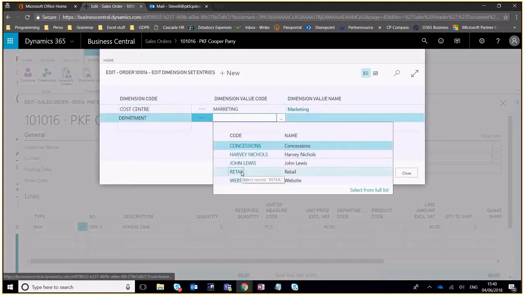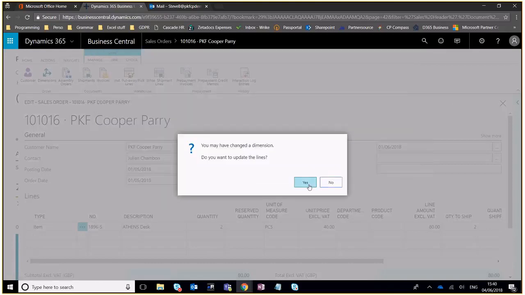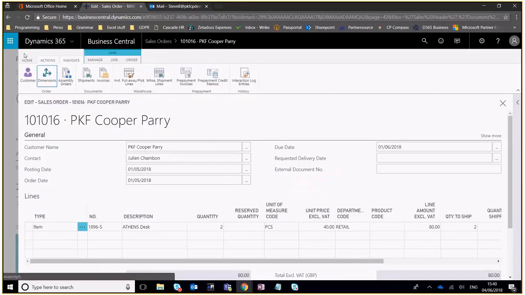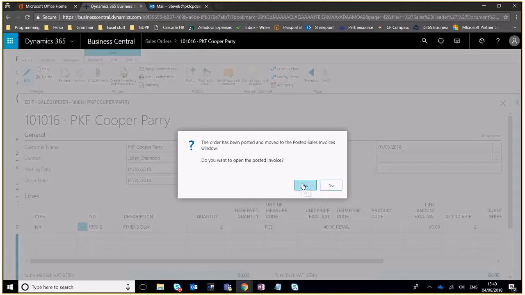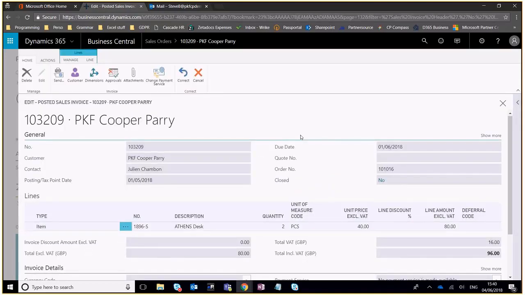Now I'm going to be able to go ahead and post the invoice and ship the items out of stock. And there it is, and I can automatically navigate to the posted sales invoice. There it is. From there, I can automatically send it to my customer by email as well.